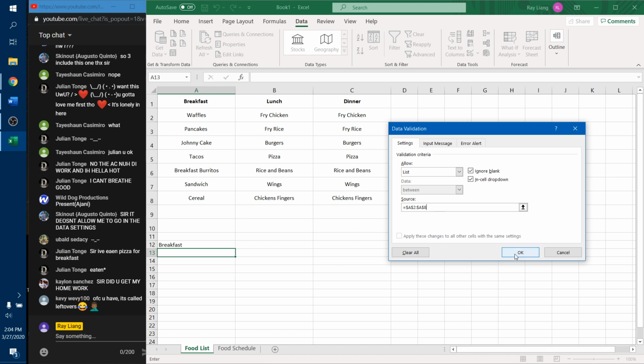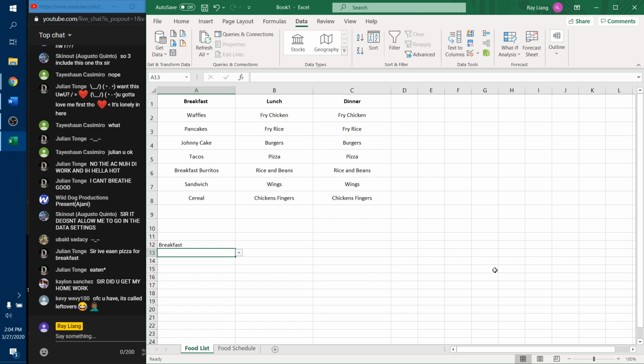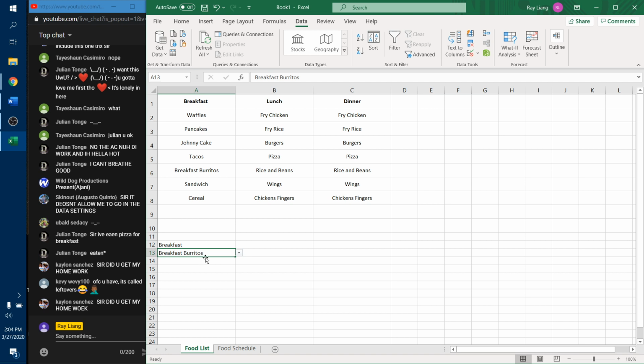We click OK, and then if you notice, a little arrow has appeared here, and if you click that arrow, it gives us all the options that we had selected before. And now we can select our item, our food that we're going to eat for breakfast on that day.